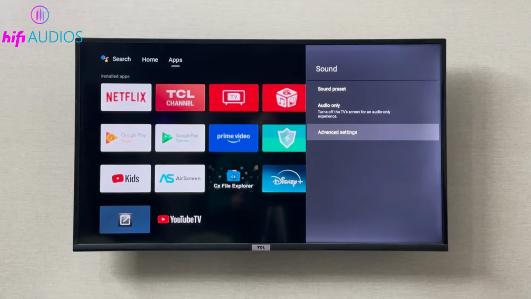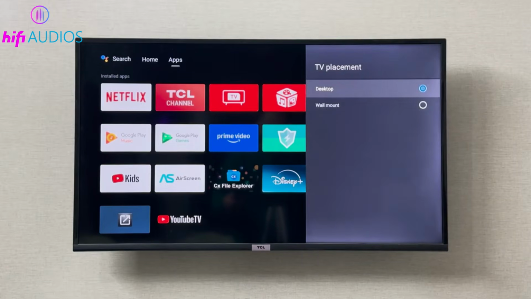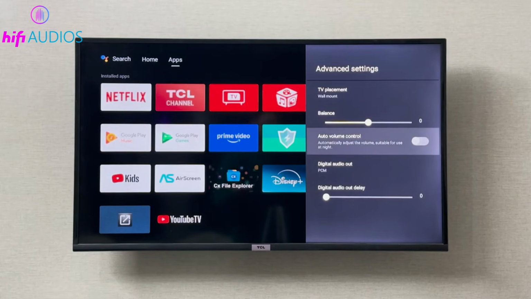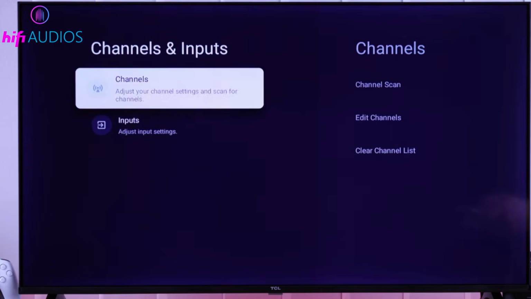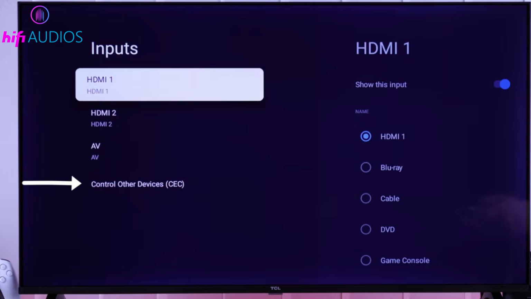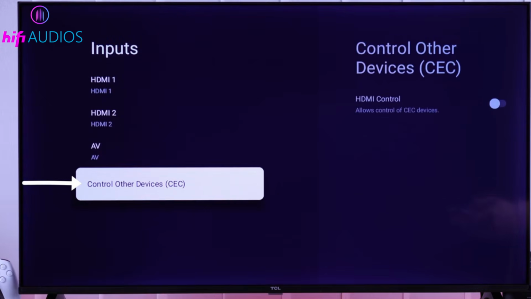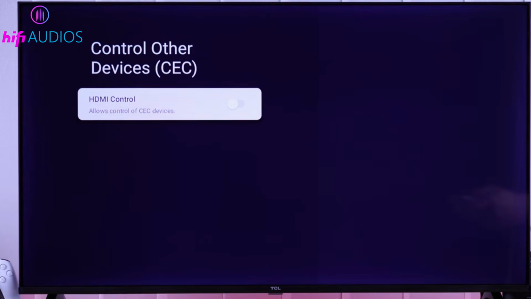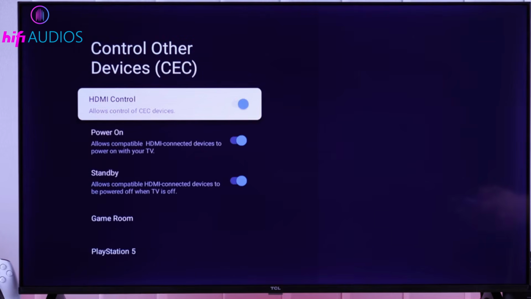Next, open Sound Settings and set the TV placement to wall mount if your TV is on a wall, or stand if it is on furniture. Also turn off auto volume control if your volume keeps going up and down by itself. And then go to Channels and Inputs, open External Inputs, and turn on HDMI control or CEC. This allows you to control devices like a soundbar or console using your TCL remote.